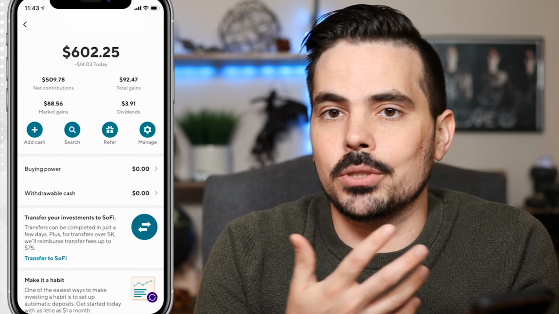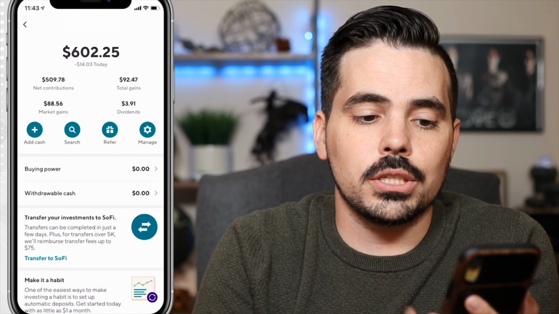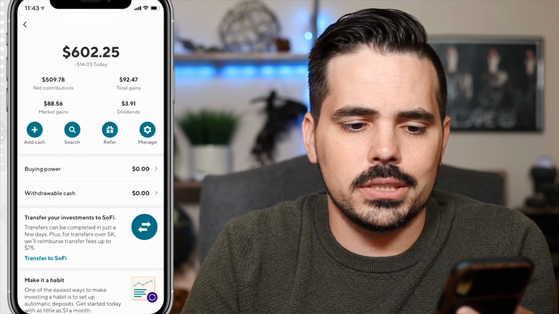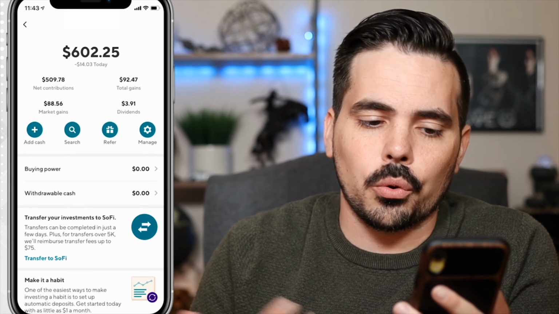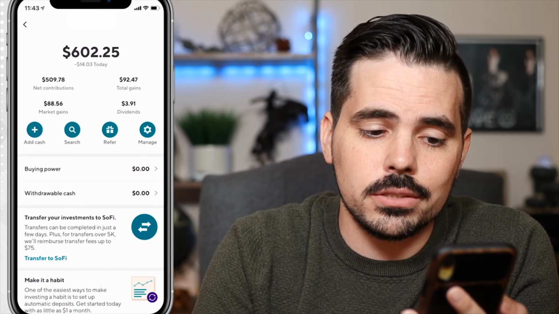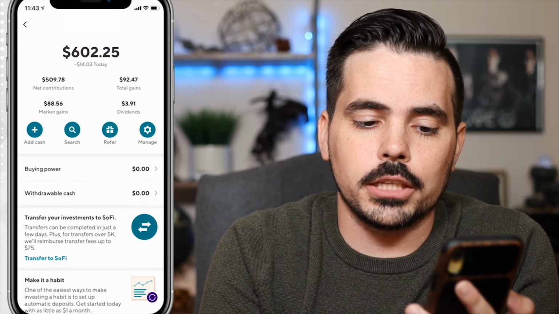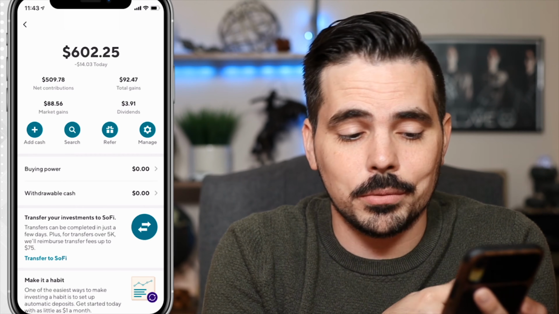Now you're going to see a couple different things on this account. You're going to see our total balance right over here. You can see how much we lost or gained for the day. You can see our net contributions, total gains, dividends if you earn some dividends, and a few other functionalities. Of course, you can add cash by clicking the add cash button. You can even refer friends and family if you want to.